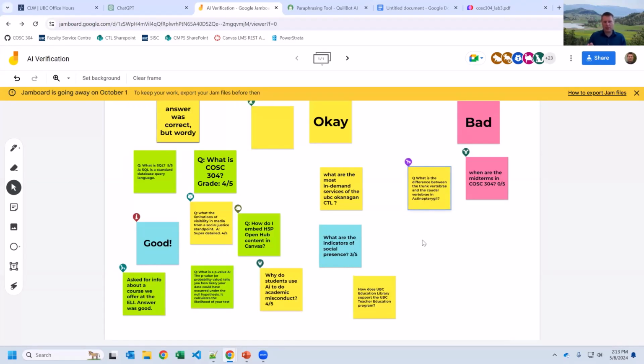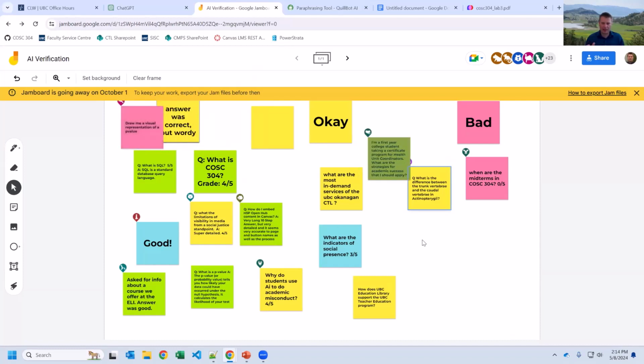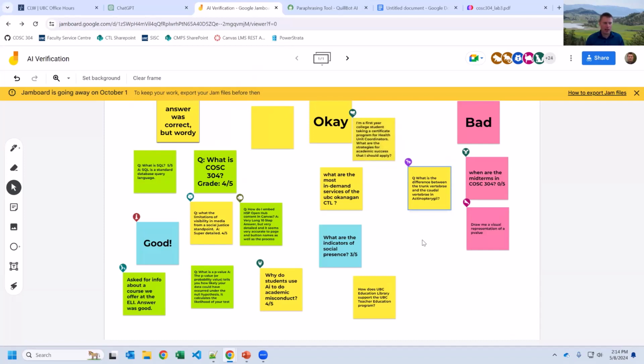So if you've finished doing your question, by all means, you can do another one just for your own. You don't have to post them all, but also take a look at what you're seeing on the Jamboard right now and see if you can see any trends or things that AI is pretty good at, regardless of which one you used, and which ones it's not very good at.